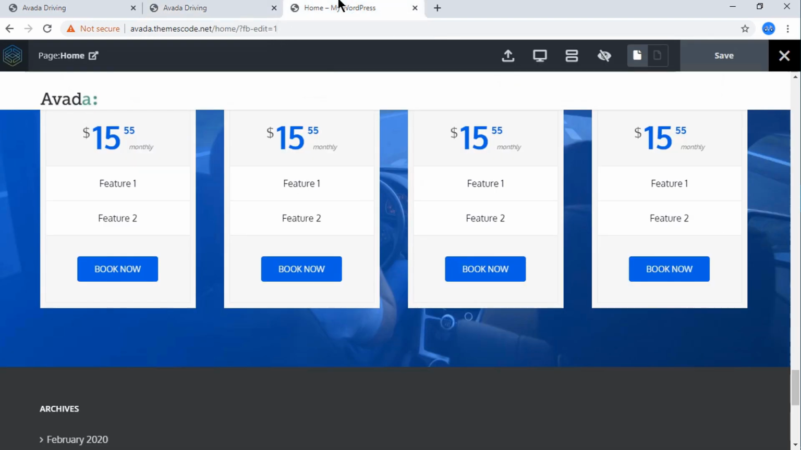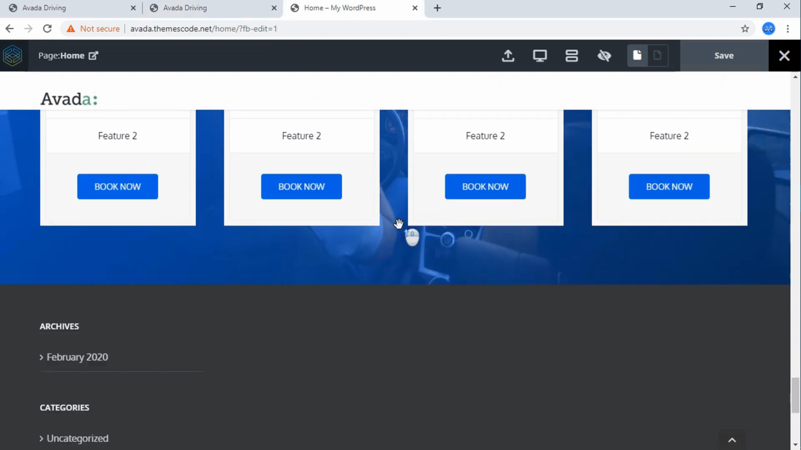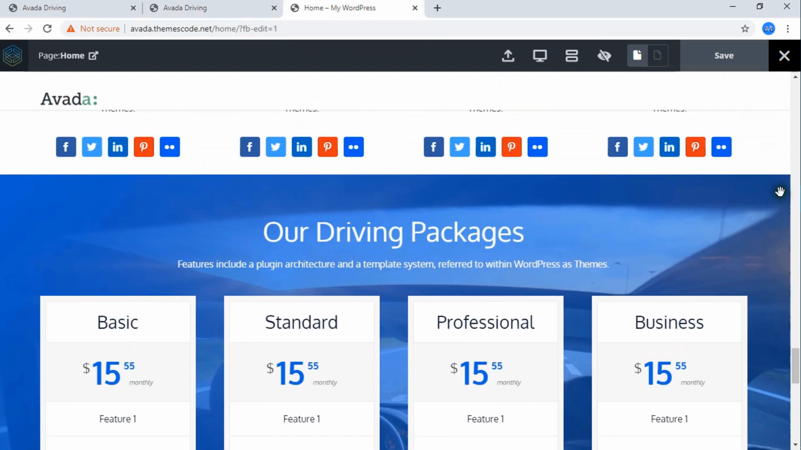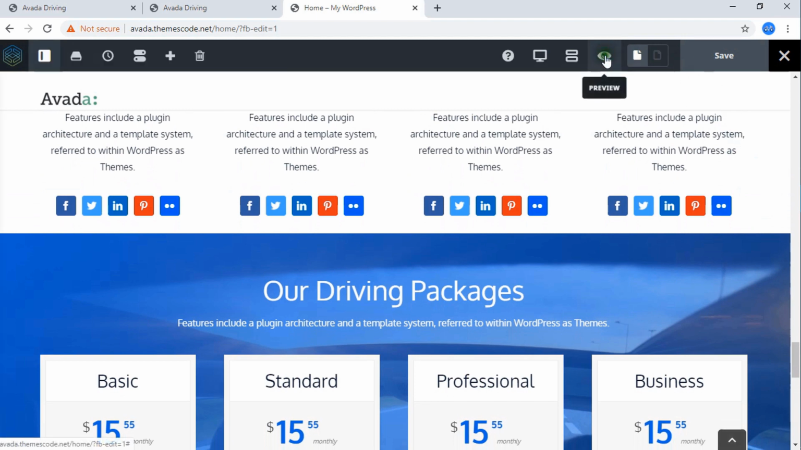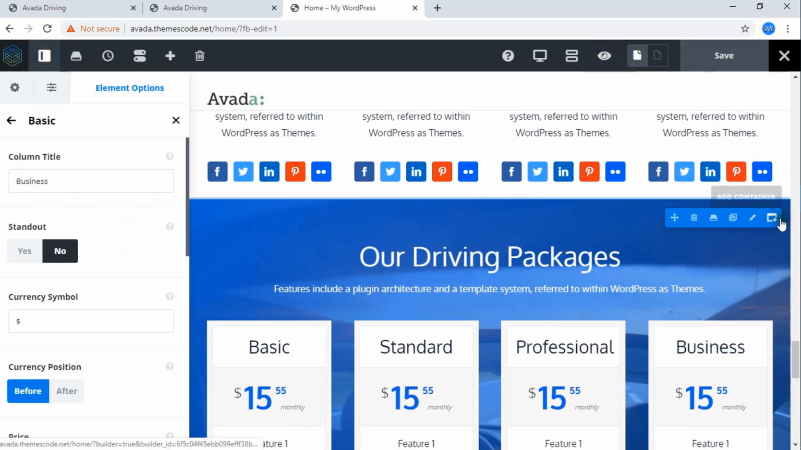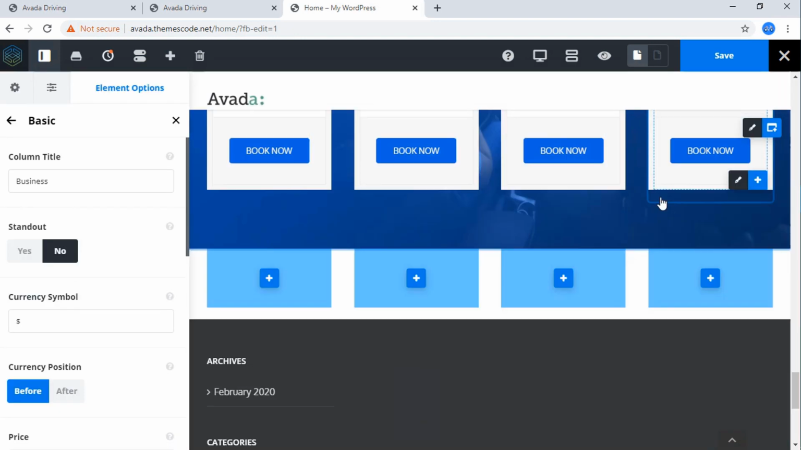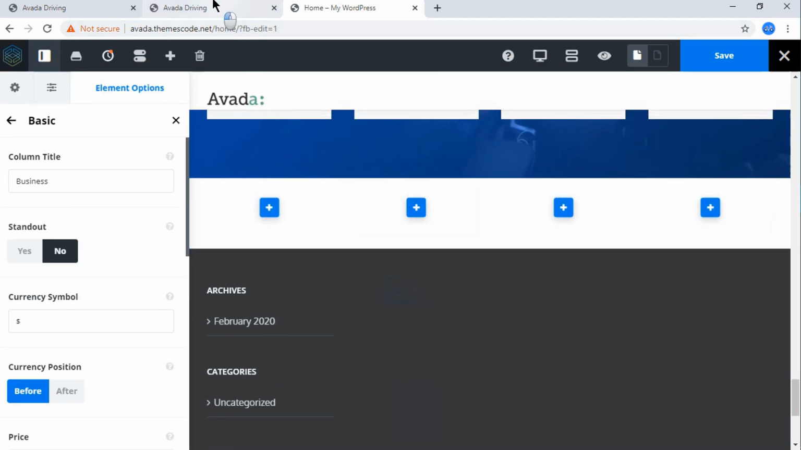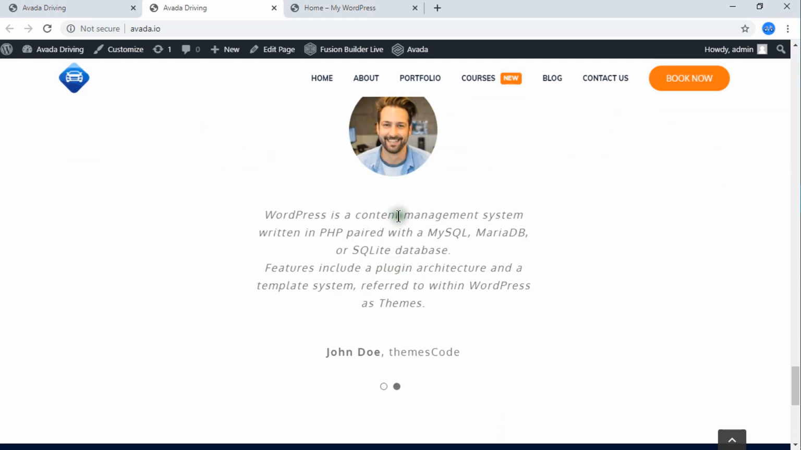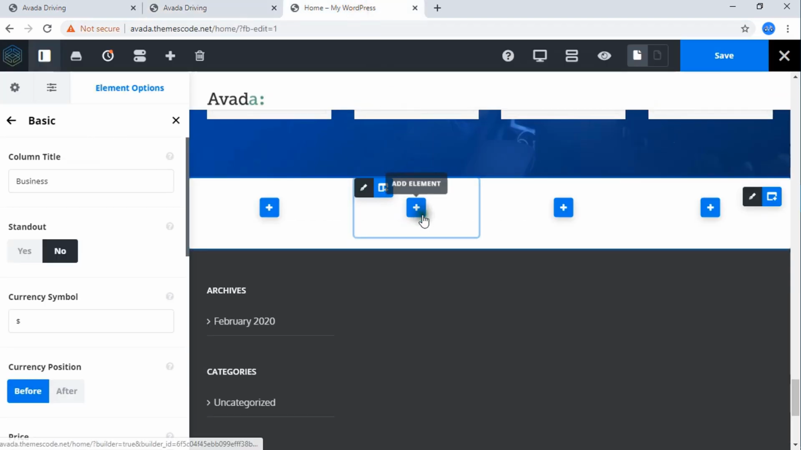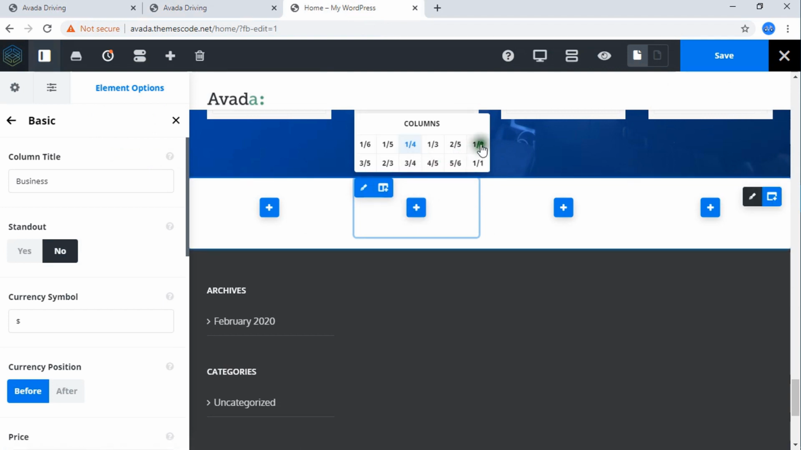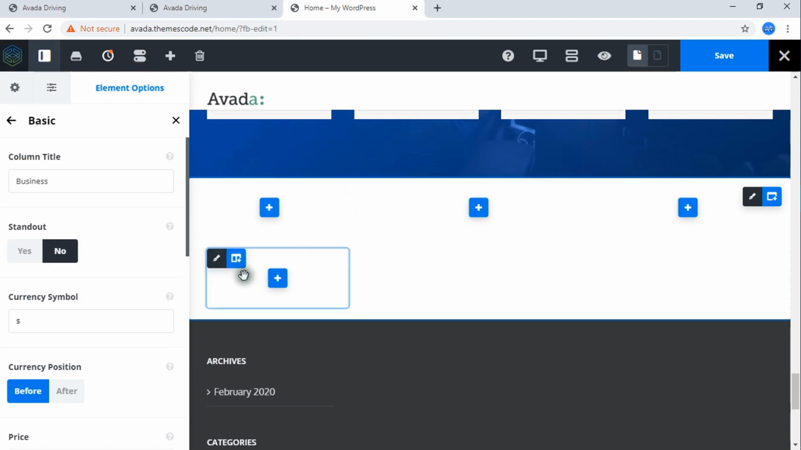Okay, what I'm going to do, I'm back on my website, and from here I'm going to disable the preview. Here I'm going to click on add container, and this time I'll start with this one. But here you can see the middle column is bigger, so I will make it 1/2, and I don't need this, just delete this one.